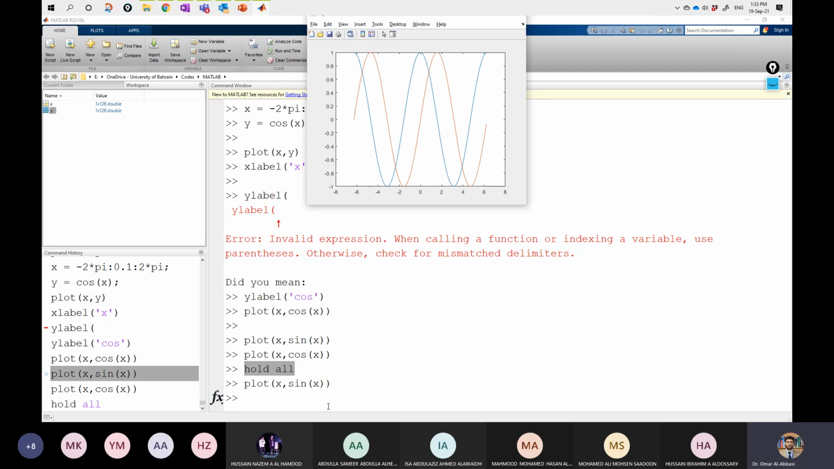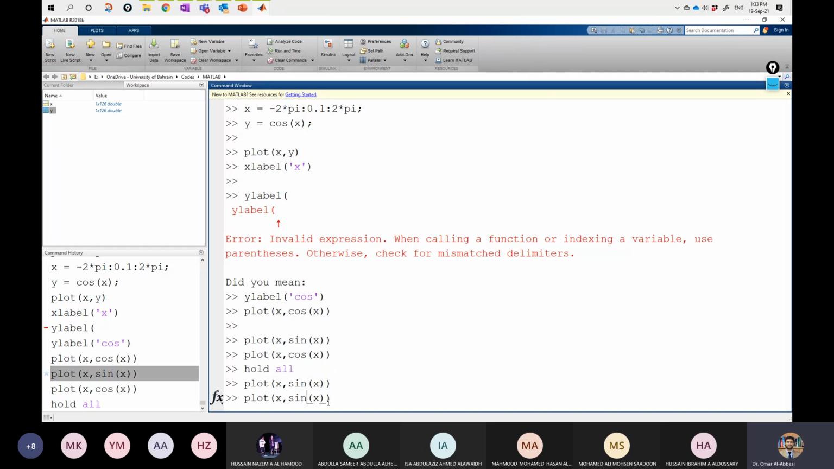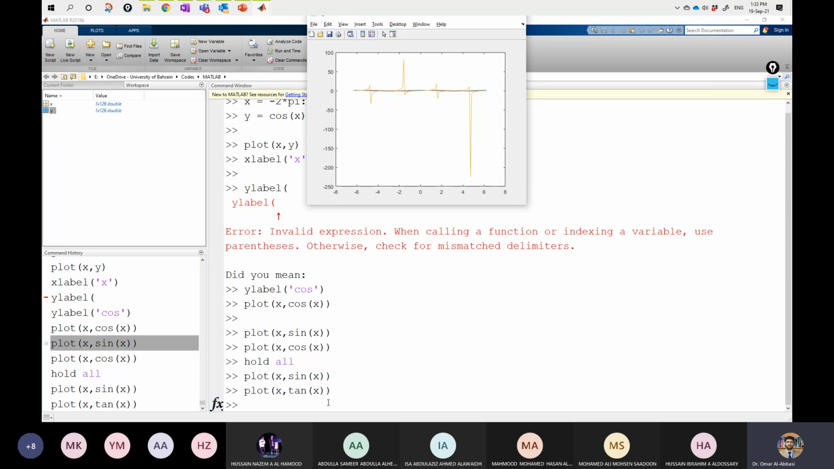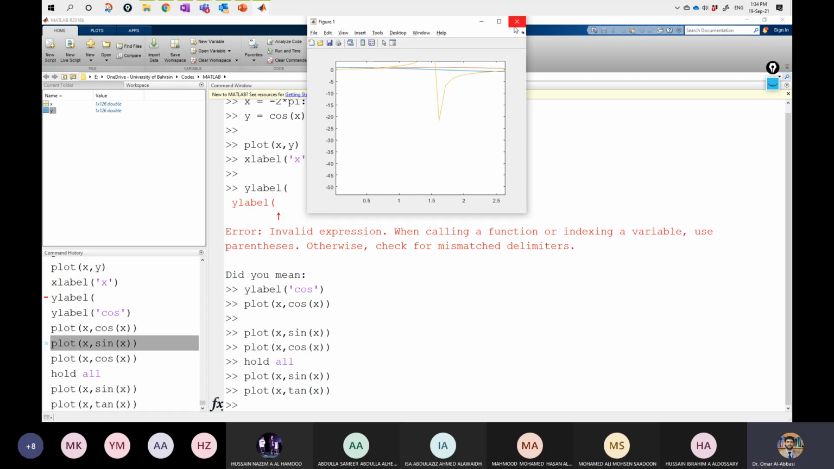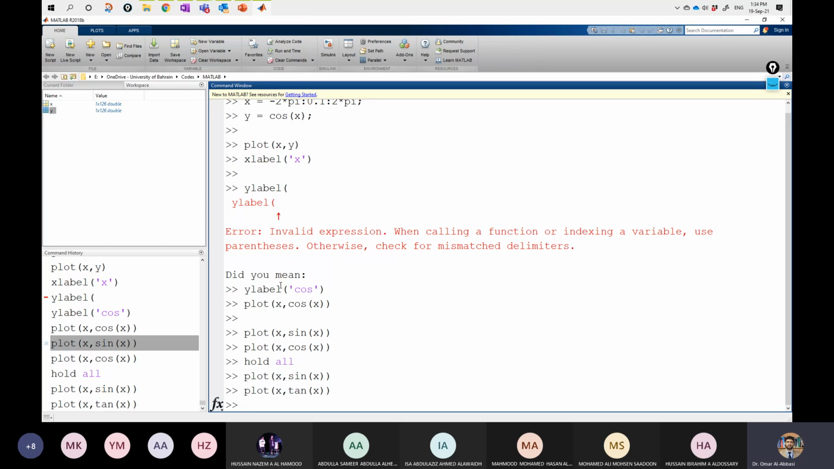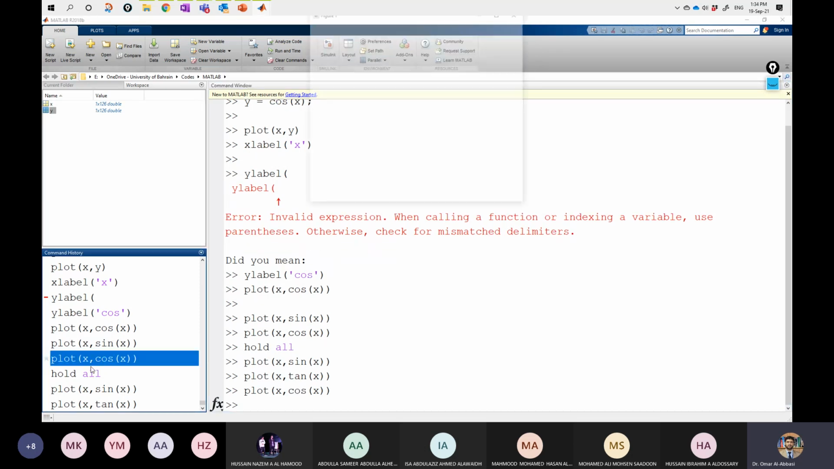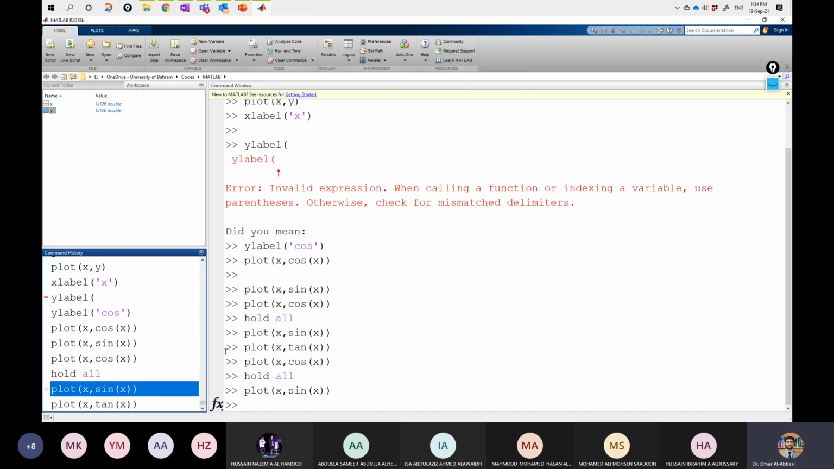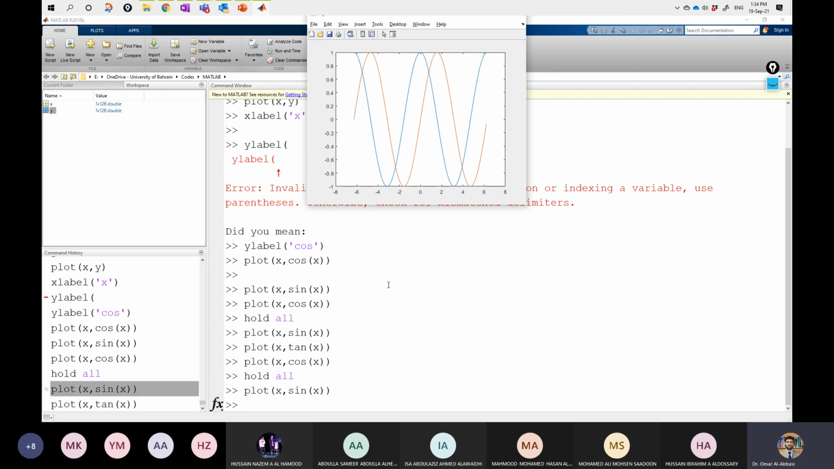Similarly, I can plot x versus tan right now. Tan function, and because of the singularities near zero, because the function goes to infinity, you are looking at this weird kind of graph. So let's close it and do that one again. 1, 2, 3. This is sine and cosine.